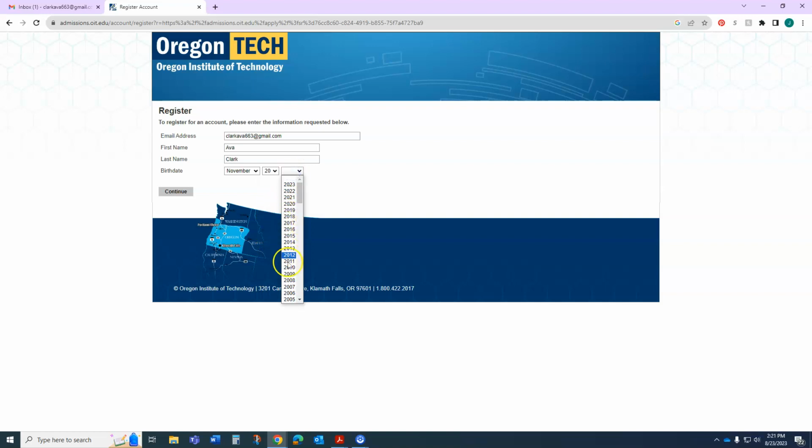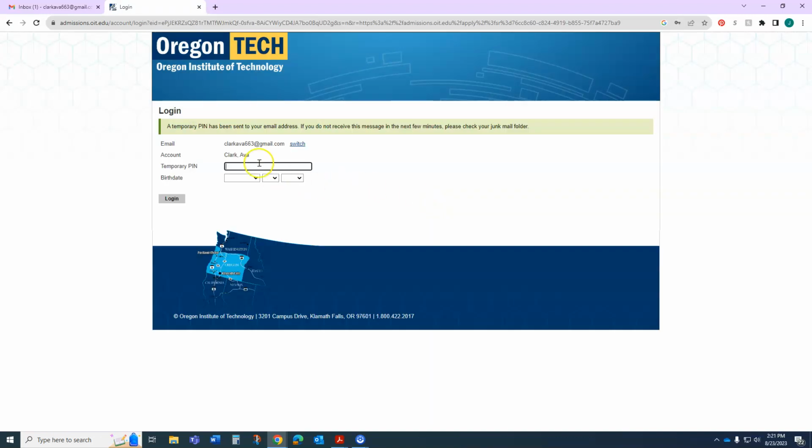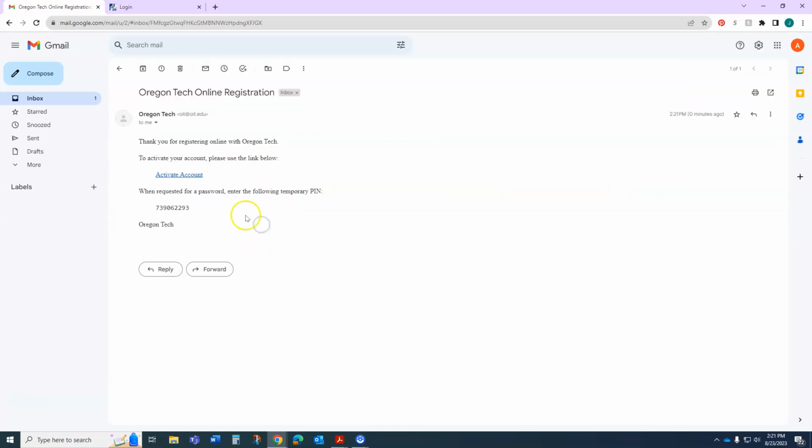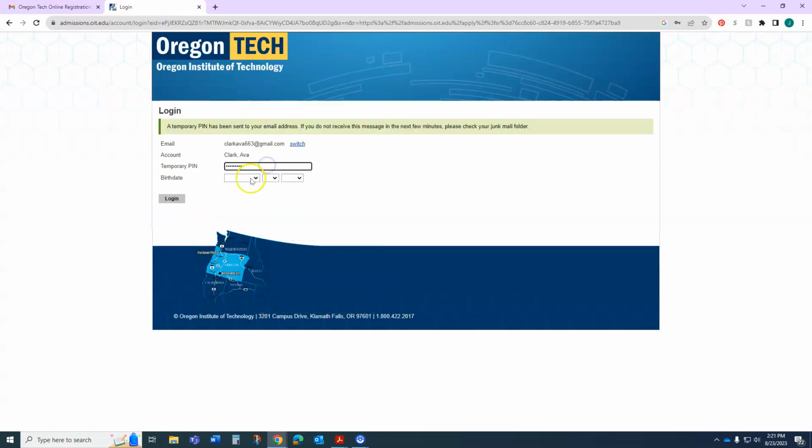All right, you're going to enter your first name and your birth date. Then you're going to click Continue. Now you're going to be sent a temporary PIN to your email address. So we're going to check our email. You do want to make sure you check the Promotions tab because sometimes it goes there. You're going to copy and paste that temporary PIN here. You're going to re-enter your birth date, and then you're going to click Log In. And that's how you're going to log in for the first time.